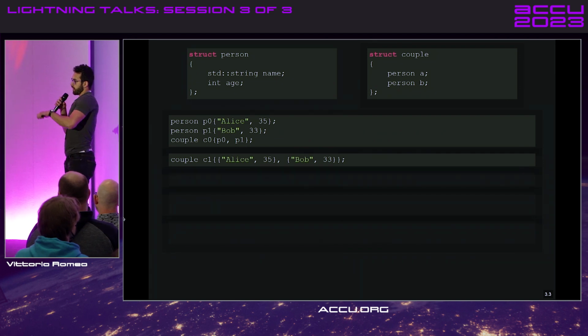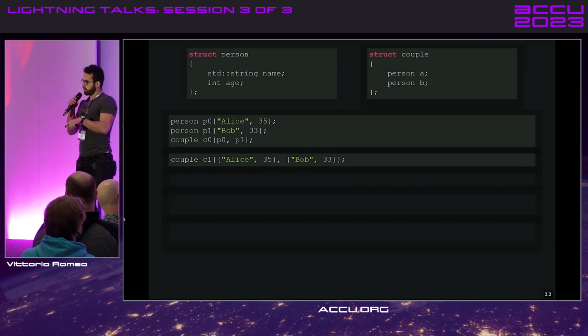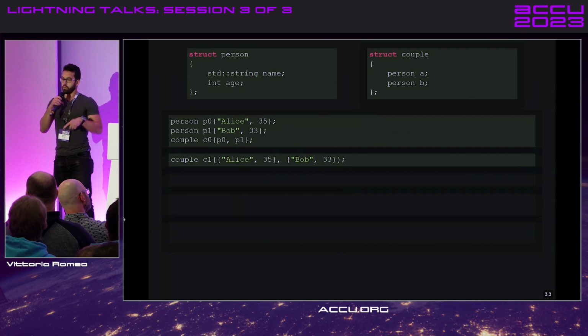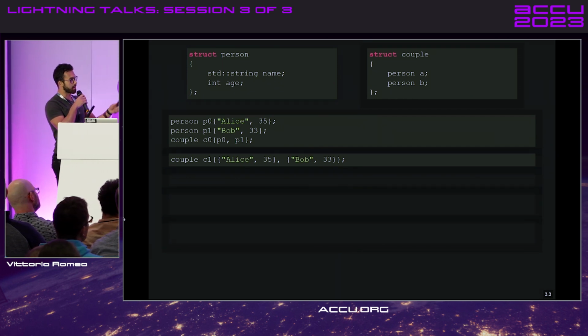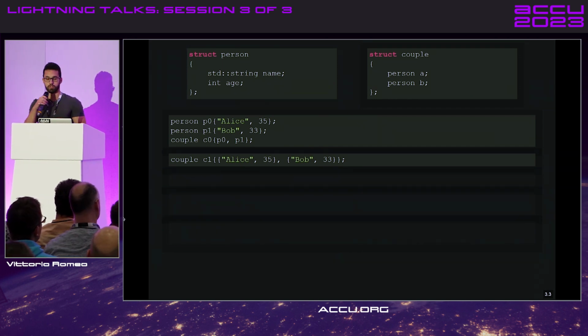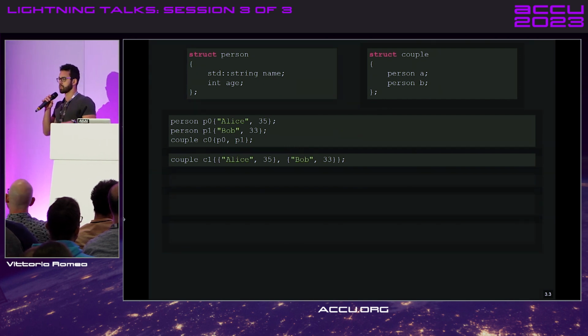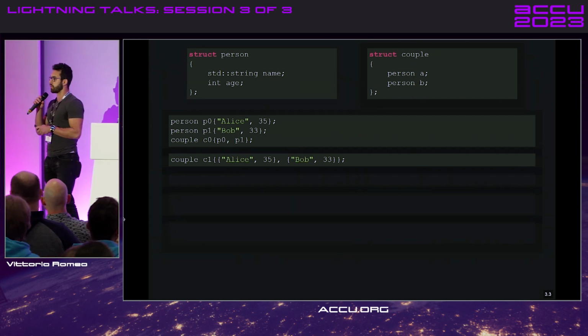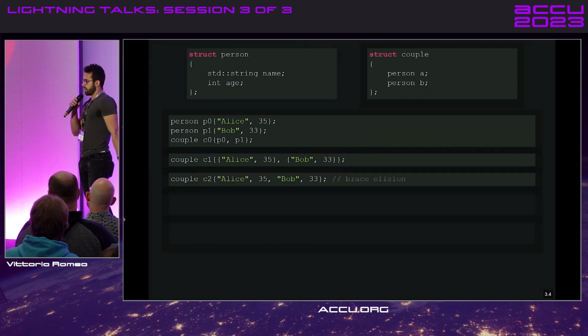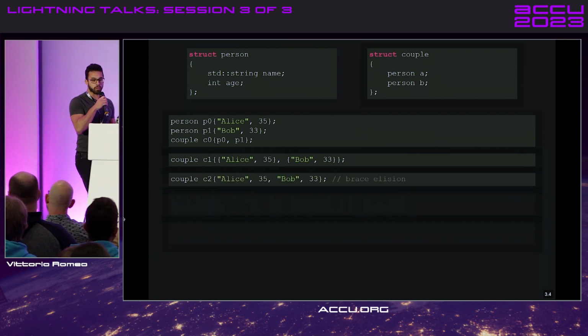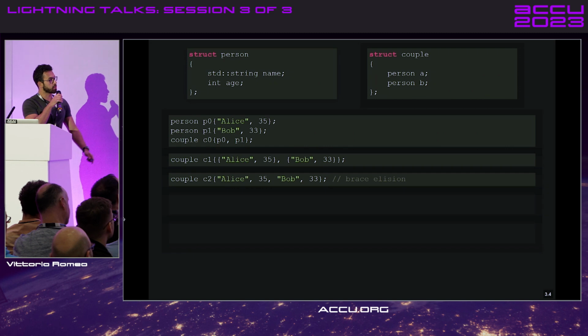You can also initialize the person objects inside couple directly with curly braces while you're initializing couple. You can nest this sort of syntax indefinitely and it just works. This is all stuff you could have done in C as well. You just need to put an equal sign after the name of the object. And this is maybe something a little bit more interesting. You can also omit the braces of the inner objects.